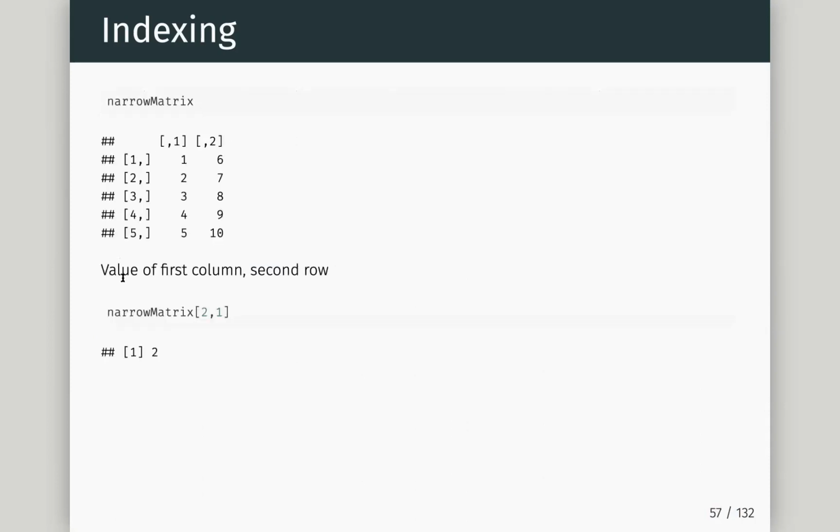So we can see this in action here. This is our matrix, 1 to 5, 6 to 10. If I want to get the second row, first column, rows are first, so we go 2, and then columns second, we go 1. It's going to give out that value, and there we go.